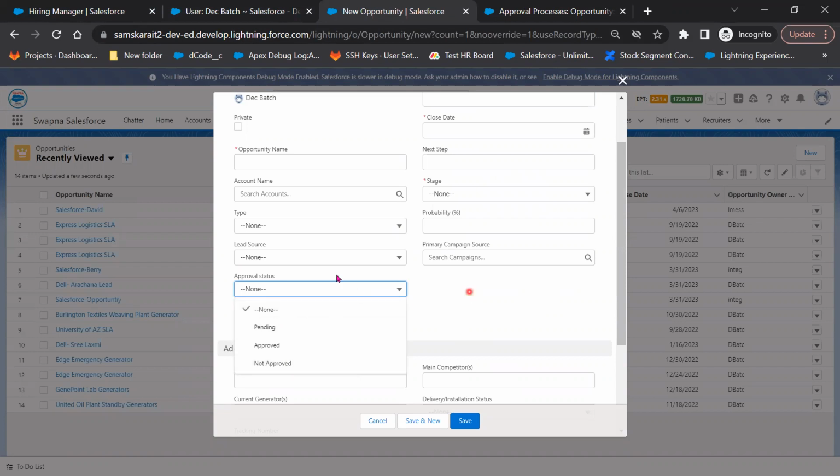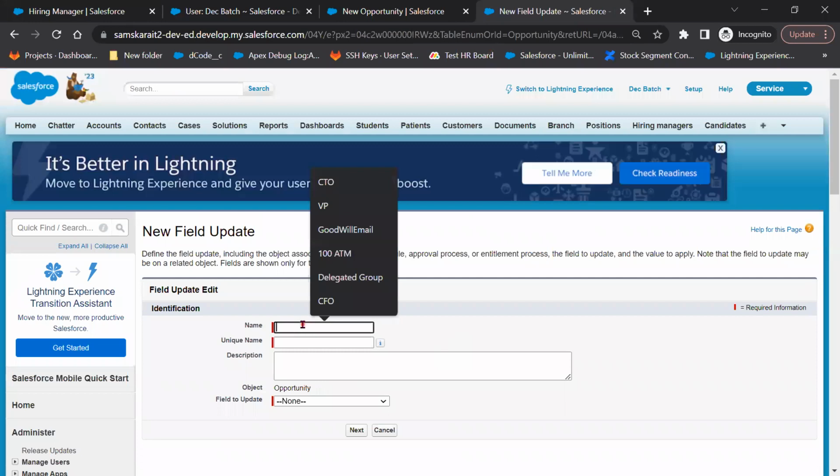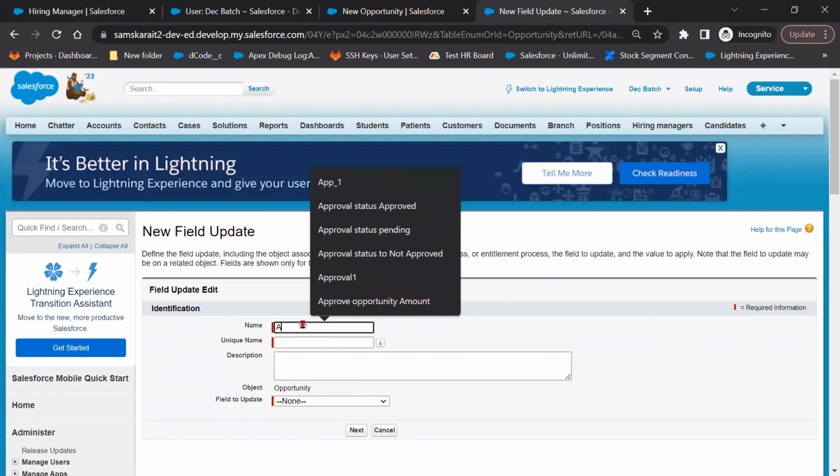Assume that this field is read only. Nobody is updating the approval status. So as soon as I see the discount percentage is greater than 0, could be 10%, could be 30%, anything greater than 0, immediately my approval process is hitting it. On hitting the approval process, immediately I wanted to update the field.